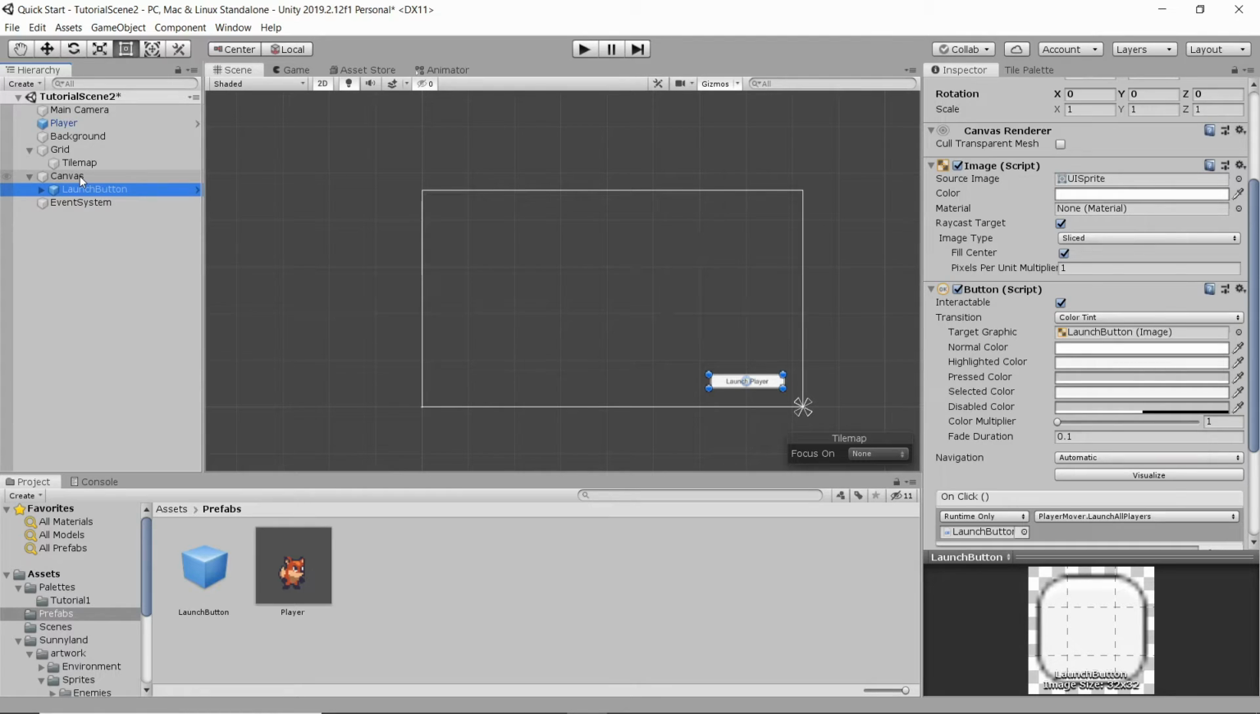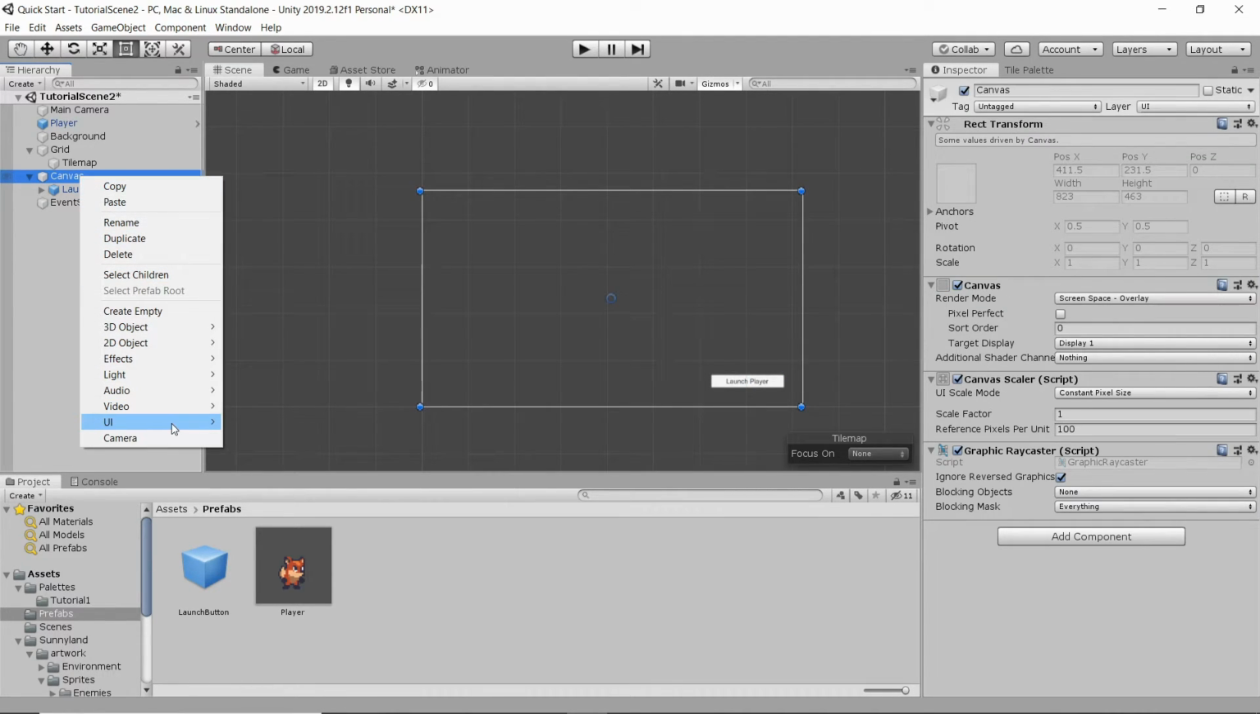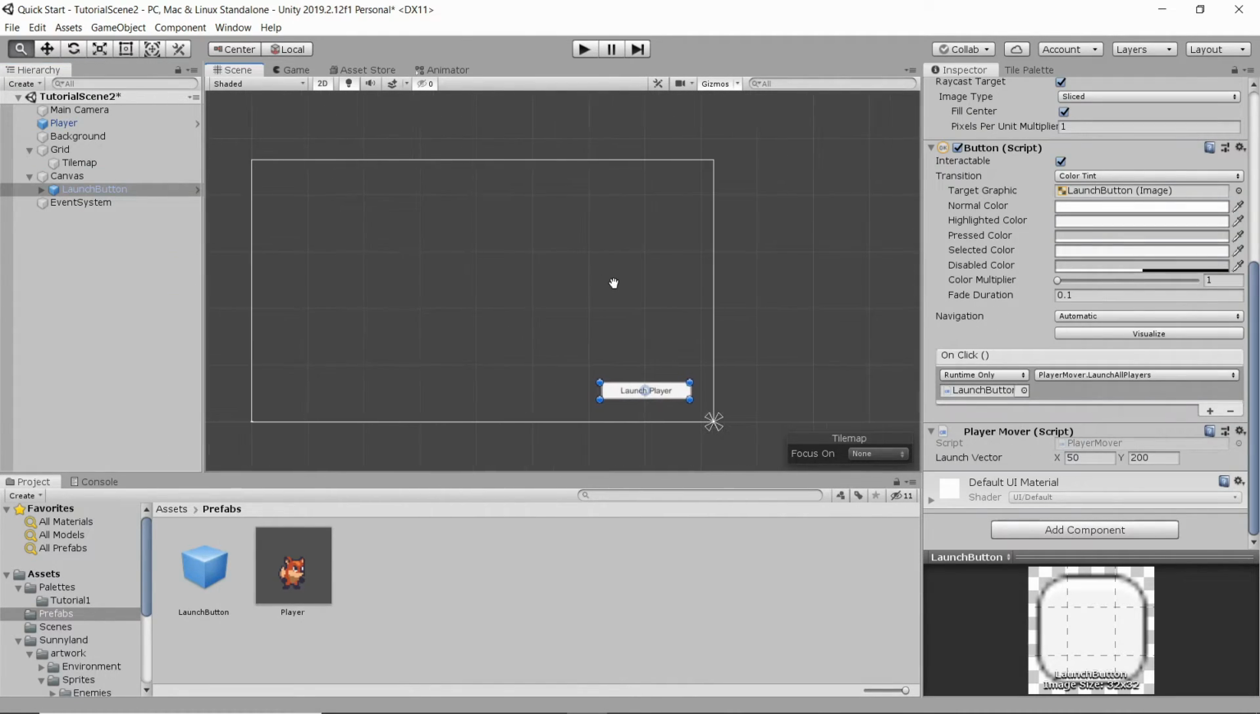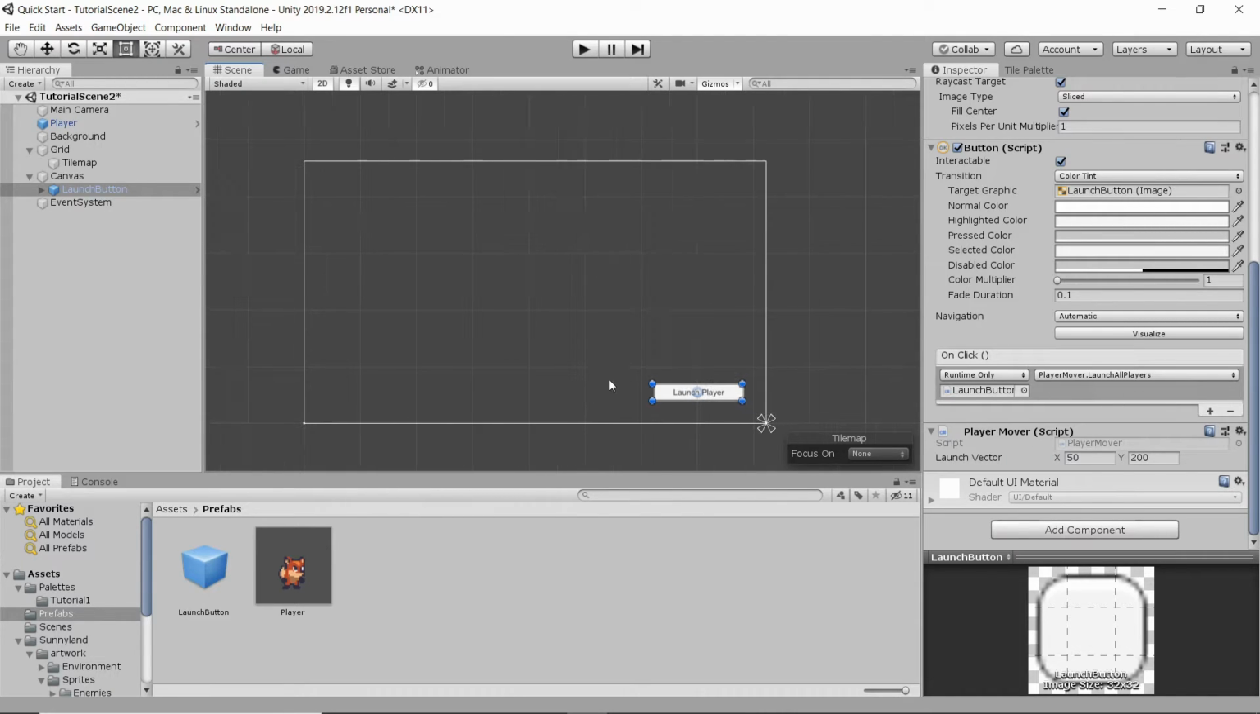If you want to create something like a button by default, you can right-click on the canvas, do UI, and add in a button, an image if you want a background for your main menu, text elements, sliders, scroll bars, all those kind of things. Basically works the same way that similar elements would on a website. So we can see that in the scene, the canvas has the button over here in the bottom right-hand corner.